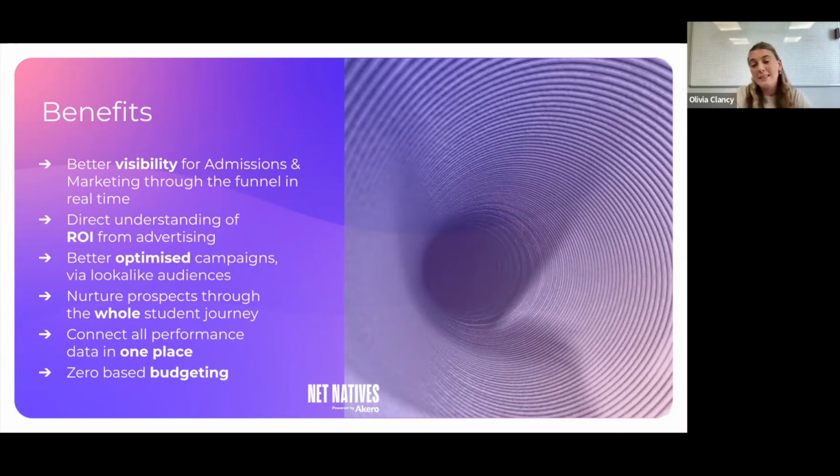You'll have better optimized campaigns. So this can inform current campaigns, but also future campaigns to optimize towards marketing strategies and the channels, platforms that are generating the most applications and enrollments to make sure that you're really maximizing your marketing budgets. It allows you to connect all performance data in one place across all departments and allows you to do zero-based budgeting.